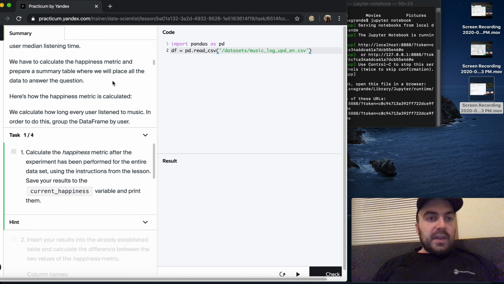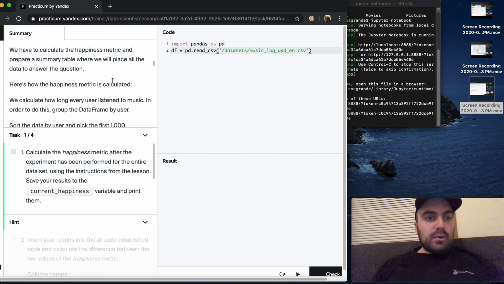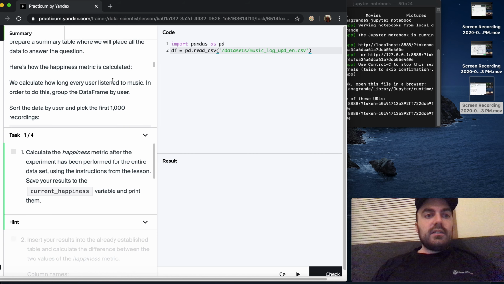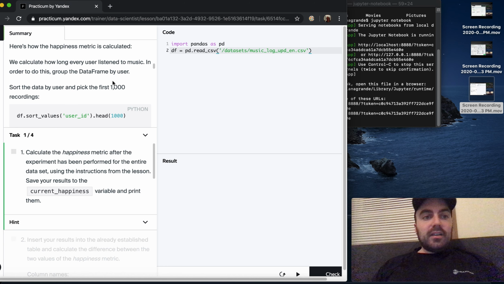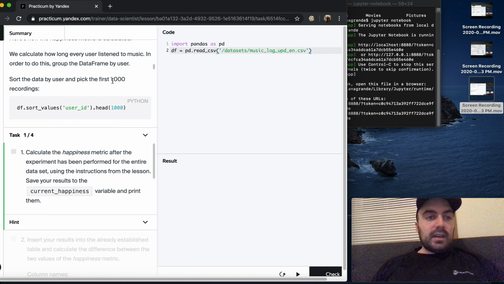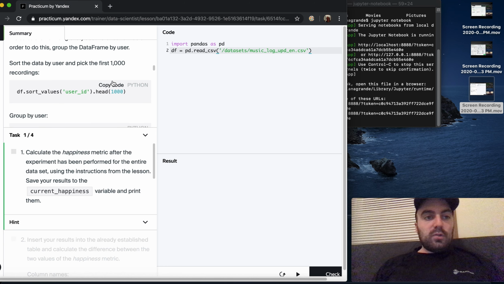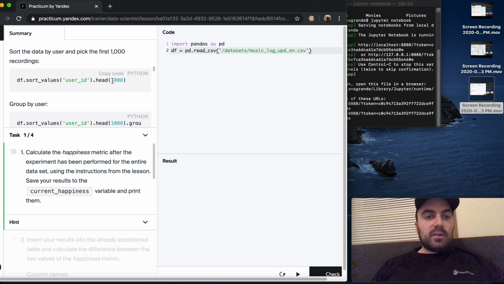We have to calculate the happiness metric and prepare a summary table where we will place all the data to answer the question. Here's how the happiness metric is calculated. We calculate how long every user listened to music. In order to do this, group the data frame by user, sort the data by user, and pick the first 1,000 recordings.